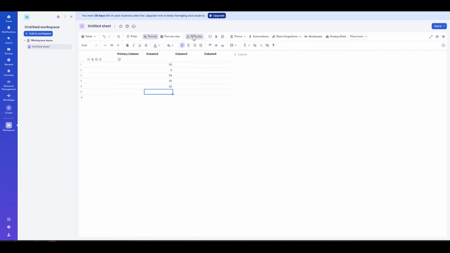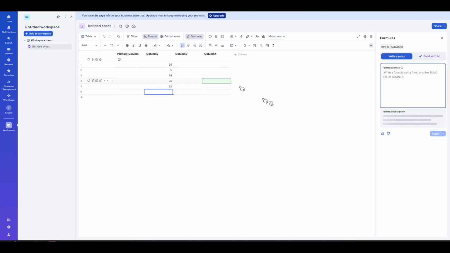Think of this panel as your formula assistant. It's where you can discover functions, type them out, and build a formula with guidance, instead of having to remember every detail on your own. Since we're using a sum example, we'll keep our focus there. In the Formulas area, type Sum. This tells Smartsheet you want to add a group of values together.